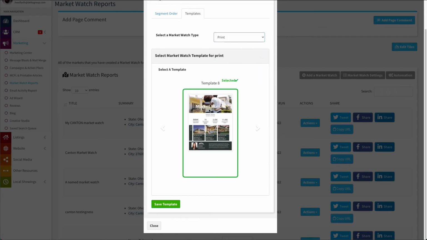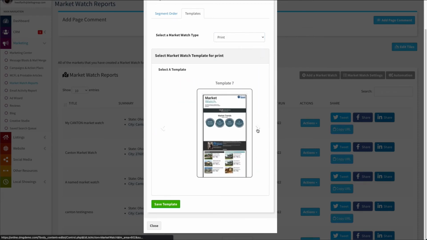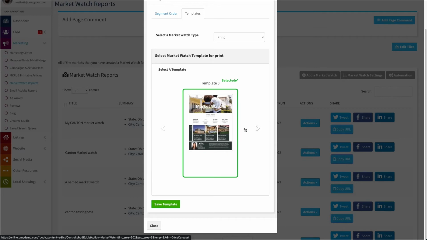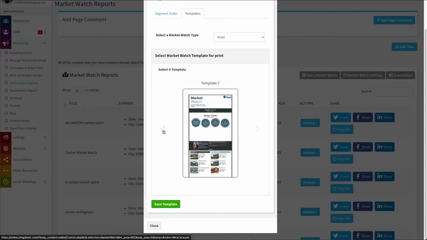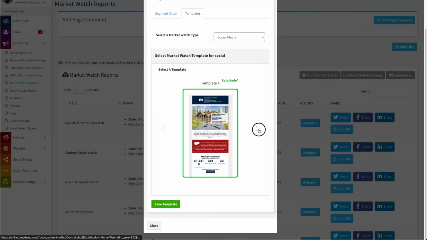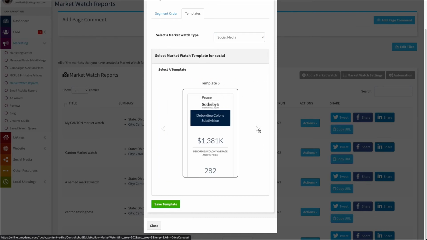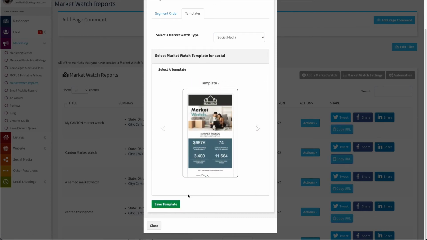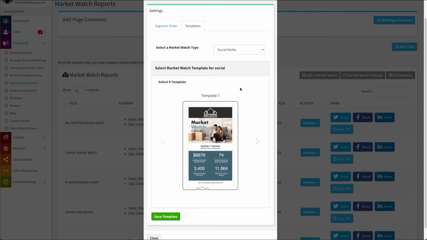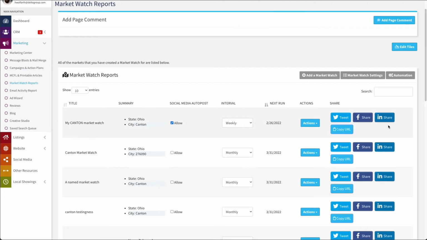If I select Print, these are all of the print templates that are available. And it works exactly the same way. I just scroll through the line, click on the one I want, click Save. And then lastly, the social media version, where I can choose my own social media specific template. And again, I would click on it, click Save Template, and that would save the template that's used for social media.